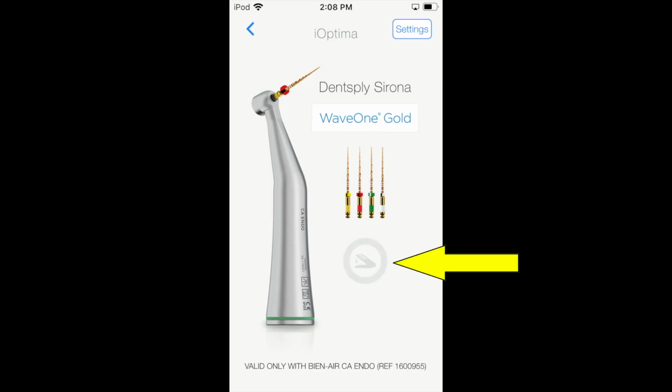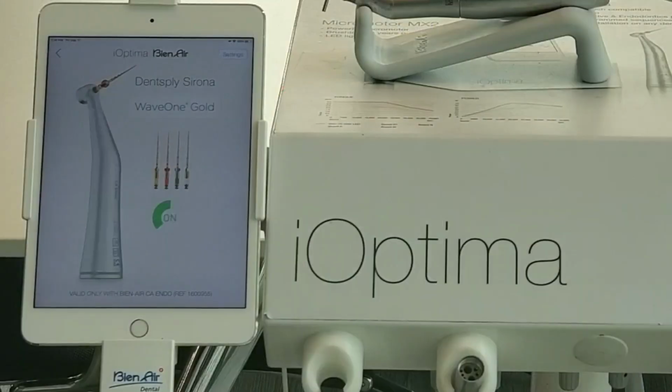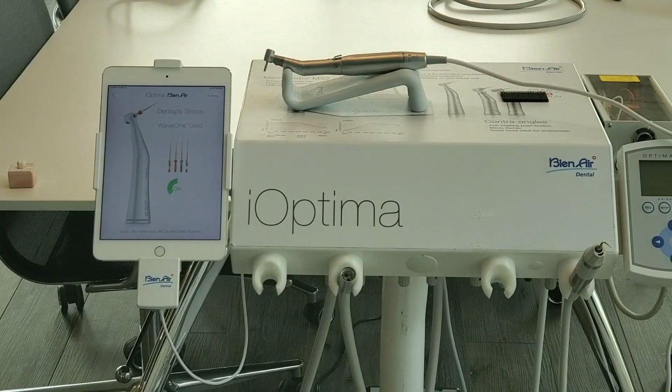The flashing foot pedal symbol below the Wave 1 Gold files indicates that the Wave 1 Gold reciprocating action is activated. There is also a progress arrow to visually indicate the motor is engaged. When in endo or Wave 1 mode, the iOptima INT closes a valve to restrict airflow from the handpiece that would travel into the canal.